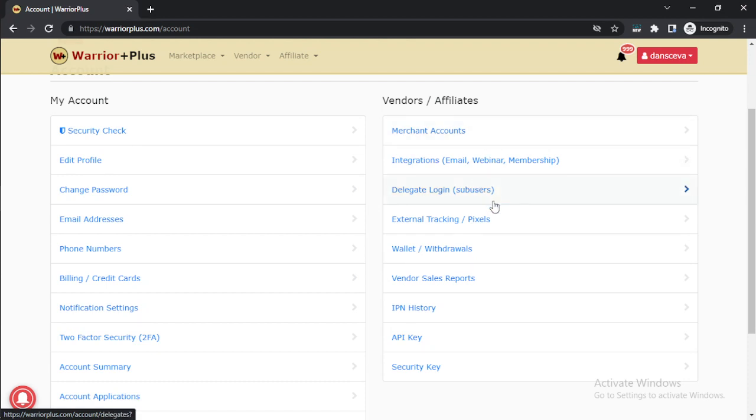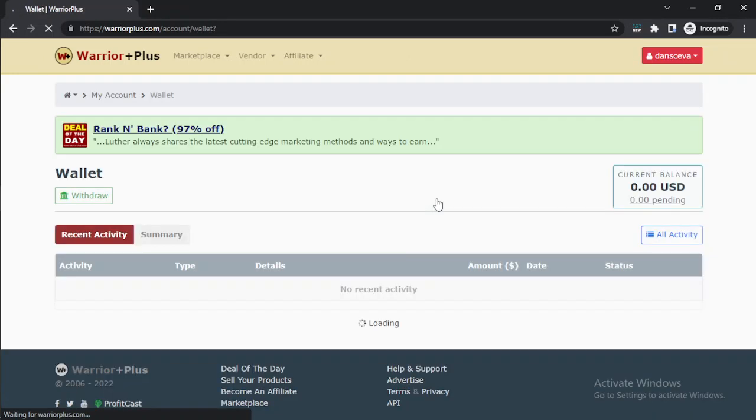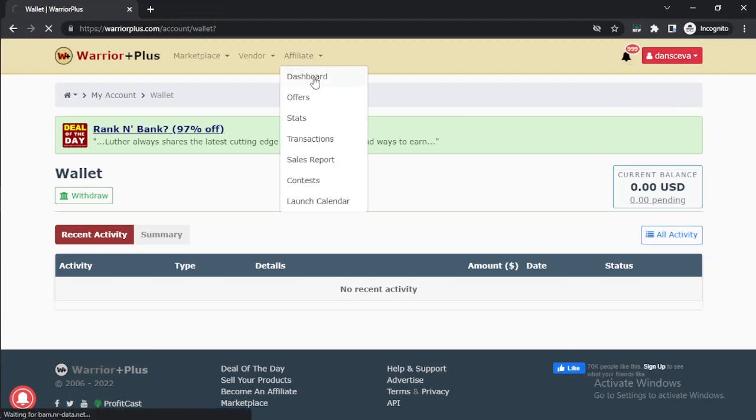And as you can see also over here, there's any other thing that you want to include, including the wallet and options over here. You are going to have all the freedom to set up your account just the way as you want it. So basically, this is it. Now as we go on with other future videos, we are going to see exactly how to navigate and to work within WarriorPlus. So basically, that's it for this video.